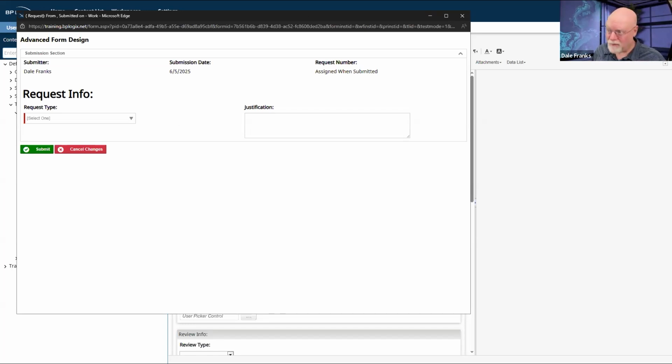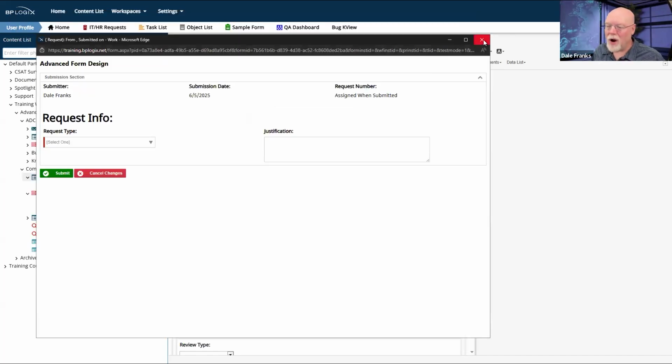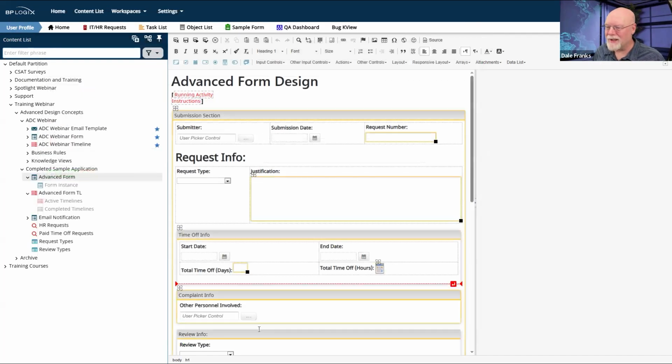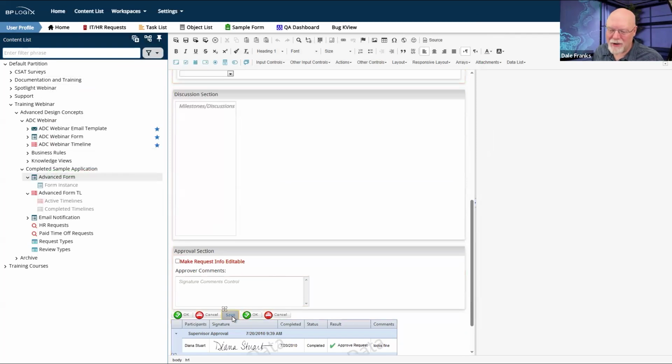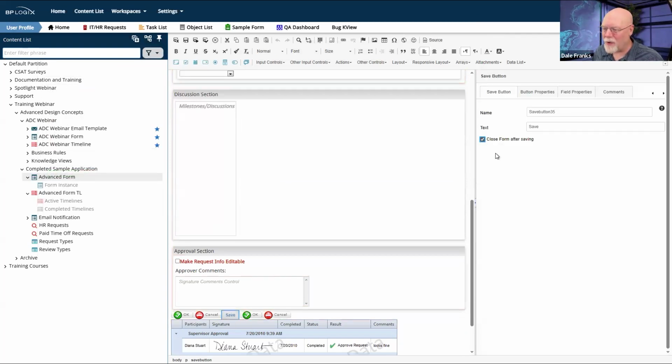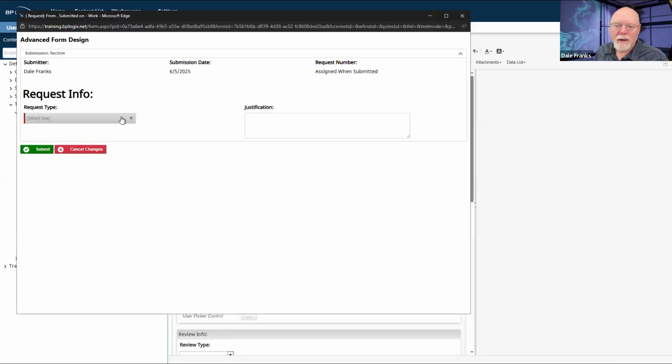But notice I don't have a save button here. The save button will only show up on a new form instance if I go down here and turn on this close form after saving. Now, if I already have submitted my form, then no problem, because we'll go ahead and throw this up here and get a new form instance. We'll submit it, so I'm going to have to fill it out and submit the form.